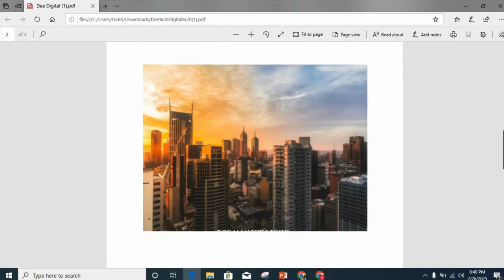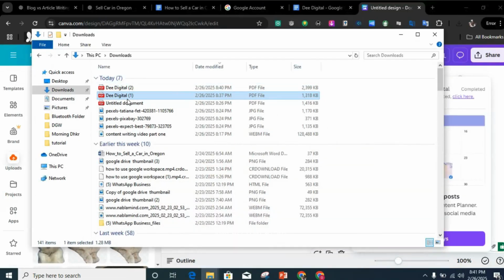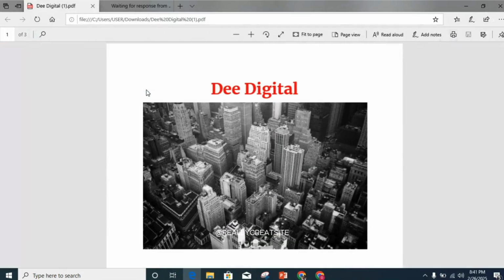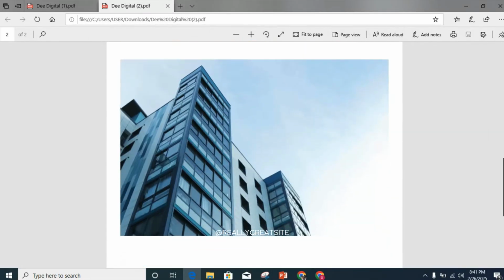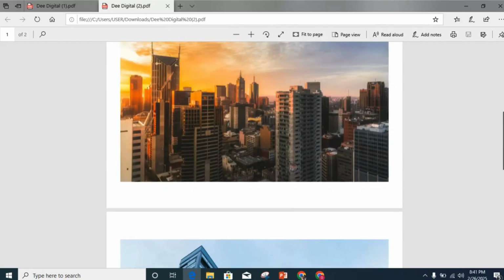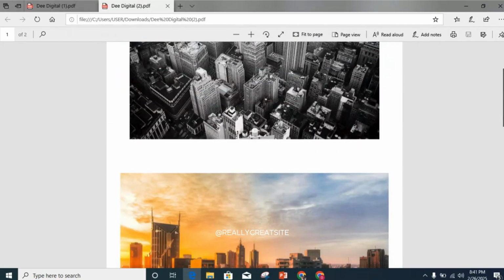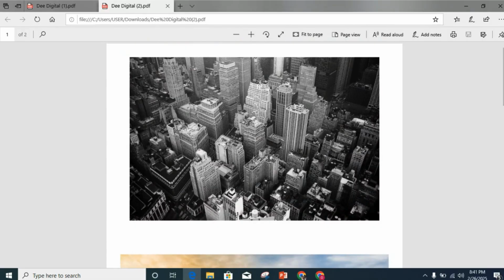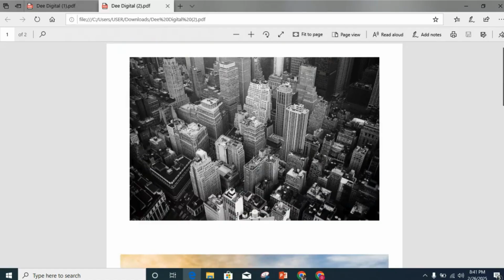I don't really like the way this looks, but I prefer the second one. So yeah, I prefer this. Yeah, this makes a lot of sense. So now I have all my images in a particular format, in a particular place.